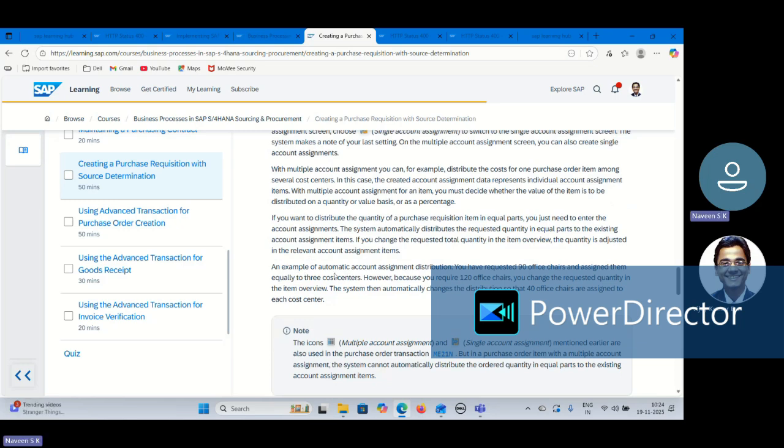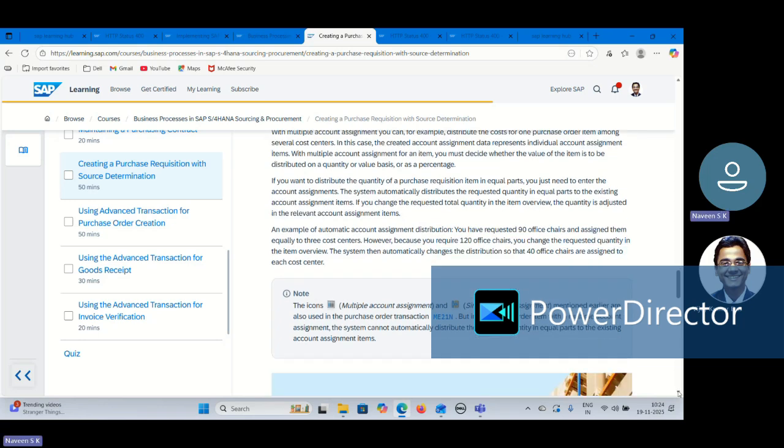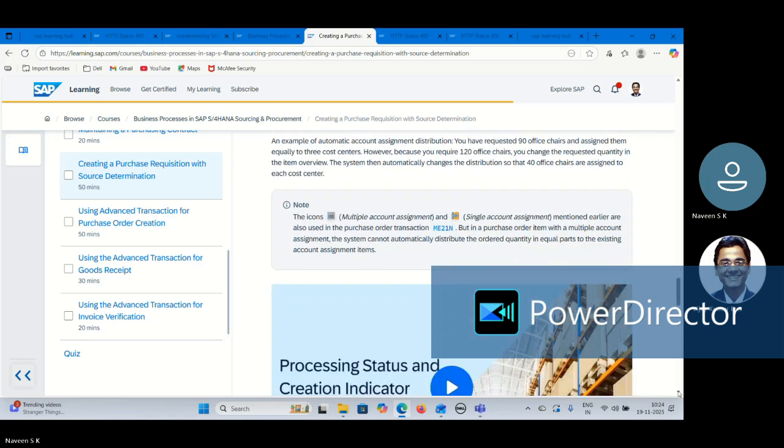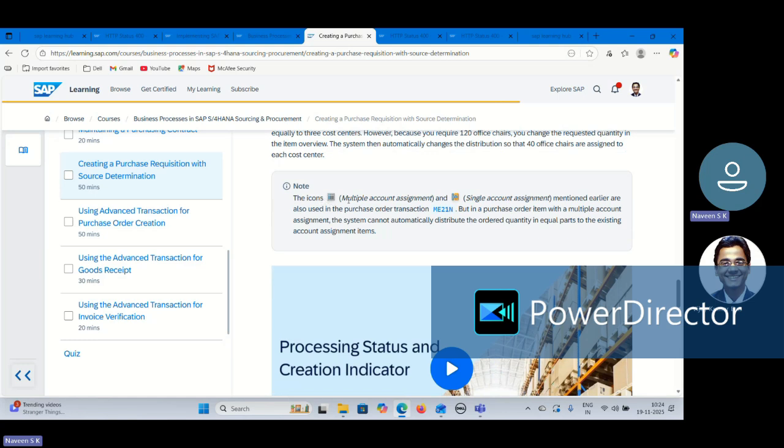Same as explained here with the example. See, these notes are important. This icon represents multiple and this icon represents single account assignment. Sometimes they may also give icons to identify whether it's multiple or single.